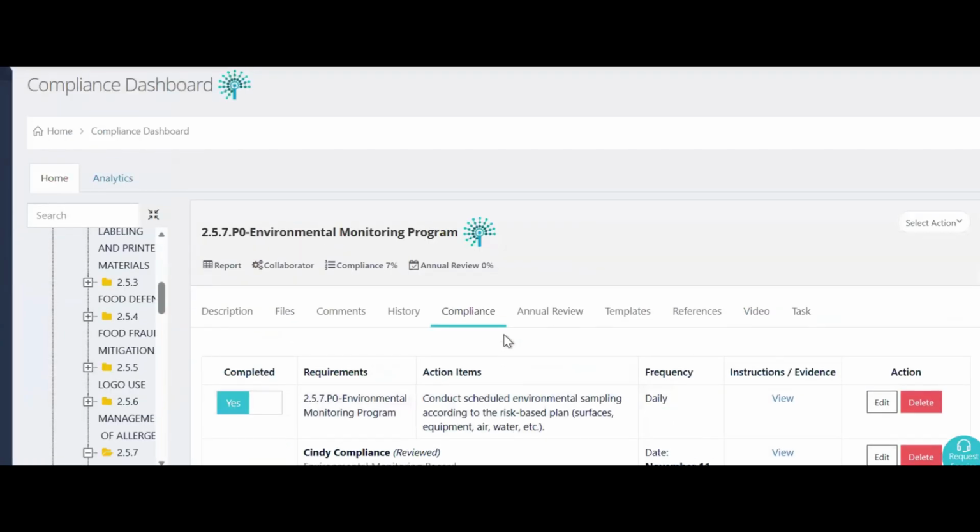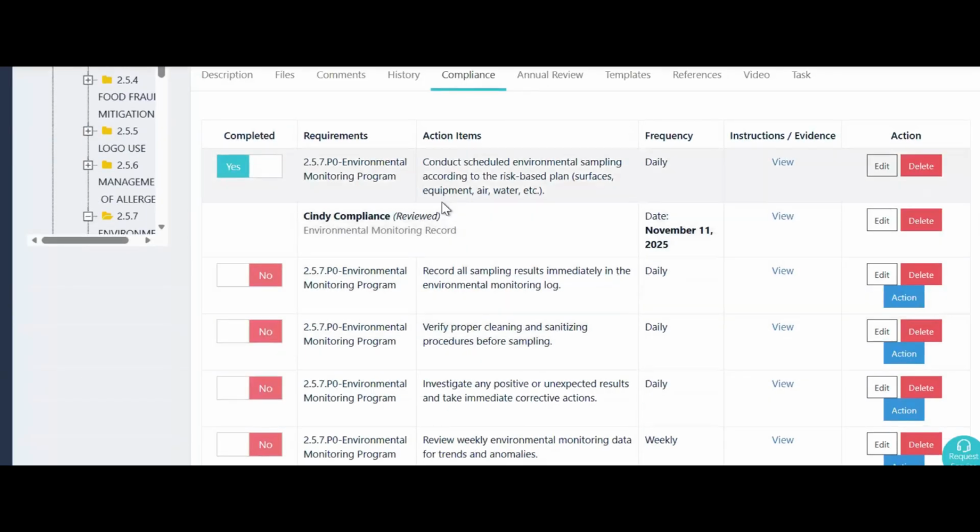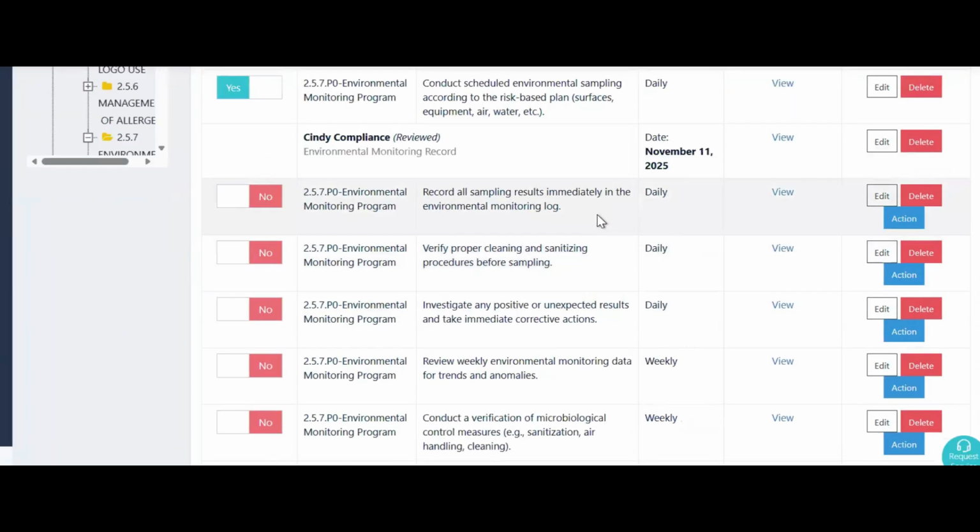Now, here are some examples of your compliance action items to comply with 2.5.7 Environmental Monitoring Program. So for your daily activities, this includes conduct scheduled environmental sampling according to the risk-based plan, such as surfaces, equipment, air, water, and others. Record all sampling results immediately in the environmental monitoring log. Verify proper cleaning and sanitizing procedures before sampling. Investigate any positive or unexpected results, and take immediate corrective actions.